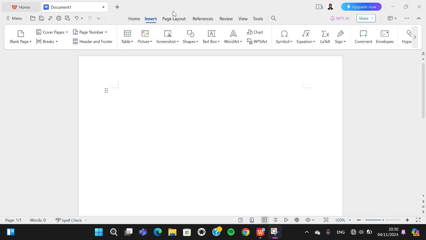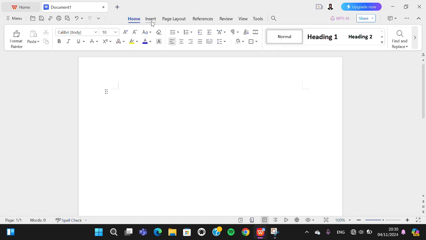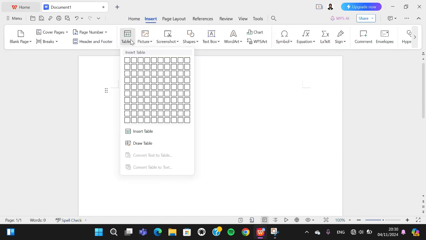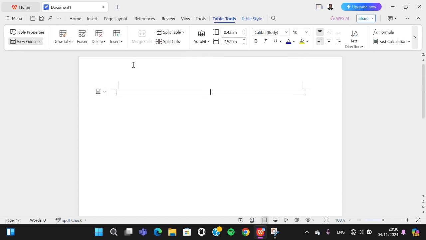In today's tutorial, I'm going to show you how we can draw a vertical line in a table in the WPS Office application. Okay, let's get into it. I have opened my WPS Office application and I'm going to create a table. I'm going to go to the Insert menu and create a table. Then I'm going to show you how we can draw a vertical line in this table.